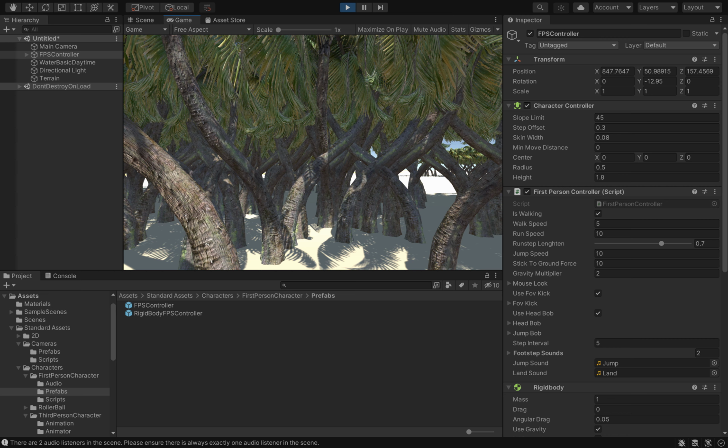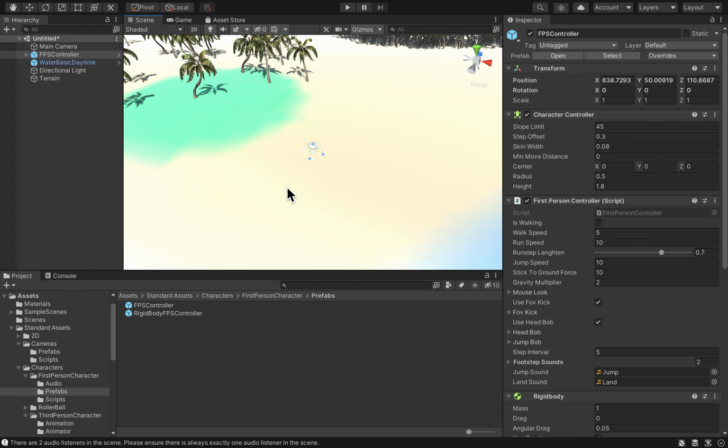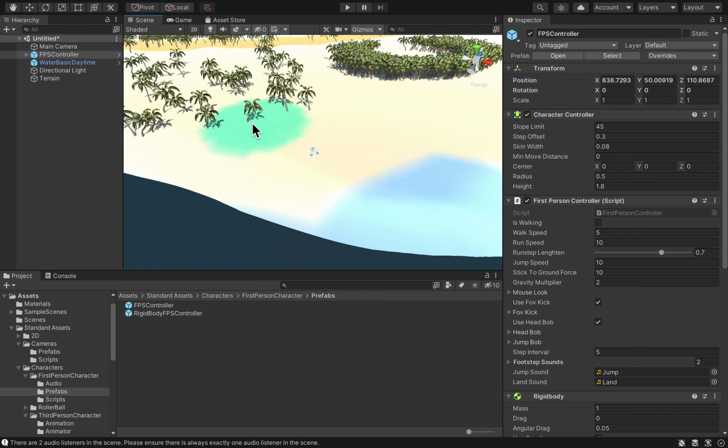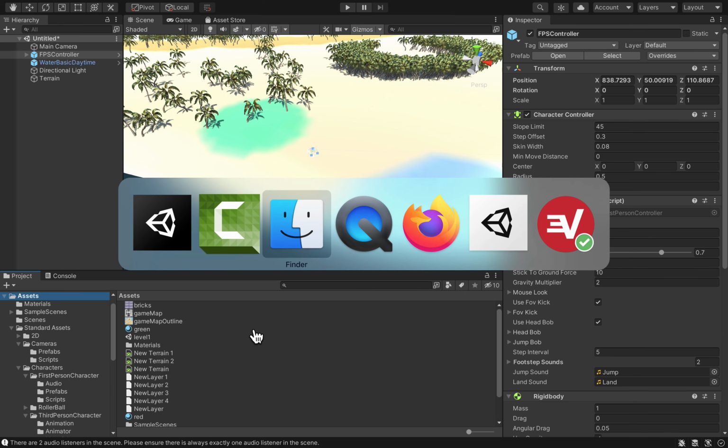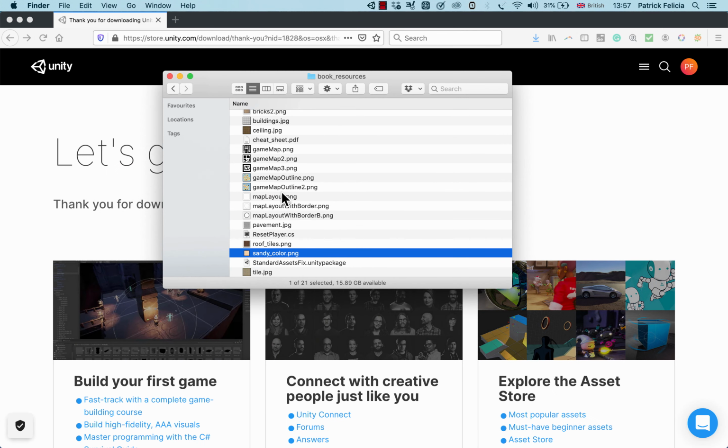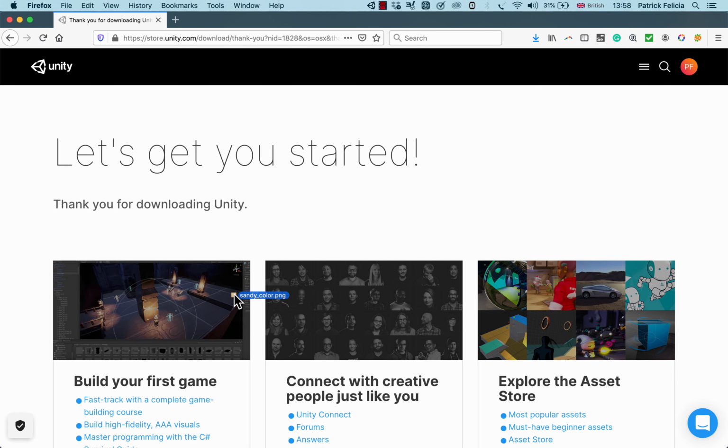Alright, so I'm going to stop the scene by pressing Ctrl P or Apple P, and when this is done, what I'd like to do is to start to delete some of these areas, green and yellow. To do so, I'm going to introduce some of the textures that are available in your resource pack. So I'm going to move back here, and take this sandy color.png file, so take this file, and add it to Unity.